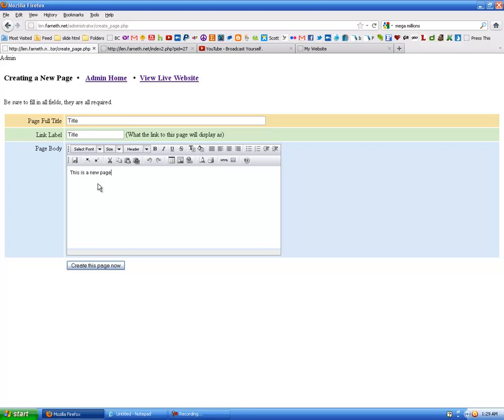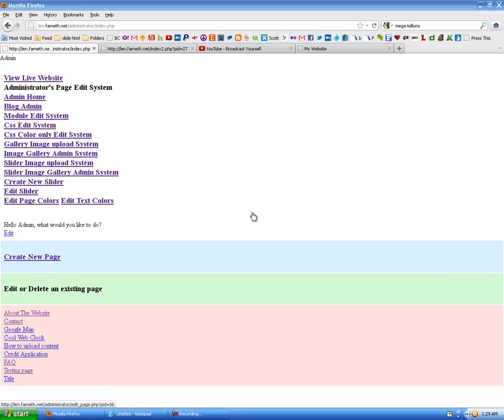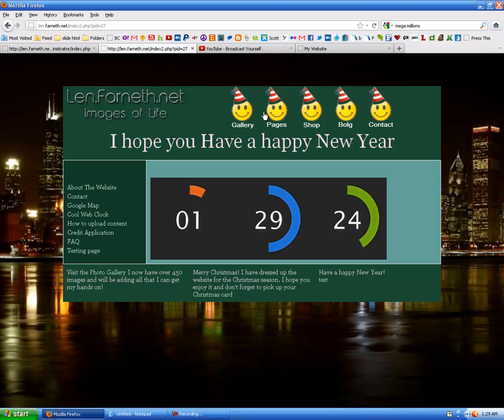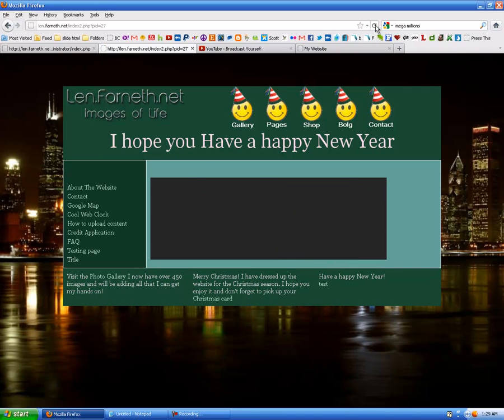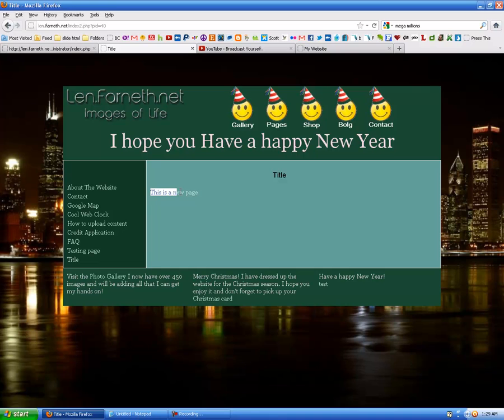Now there's a little anomaly with this particular graphic interface that I have, and it tells you please type something in even though you have. So if you click that and hit it again, there you go. And it's only on that, it's not on the edit system. So we have title here, so what we'll do is go back to the main page and refresh this, and we will see that title is there, and this is a new page, what I just typed.